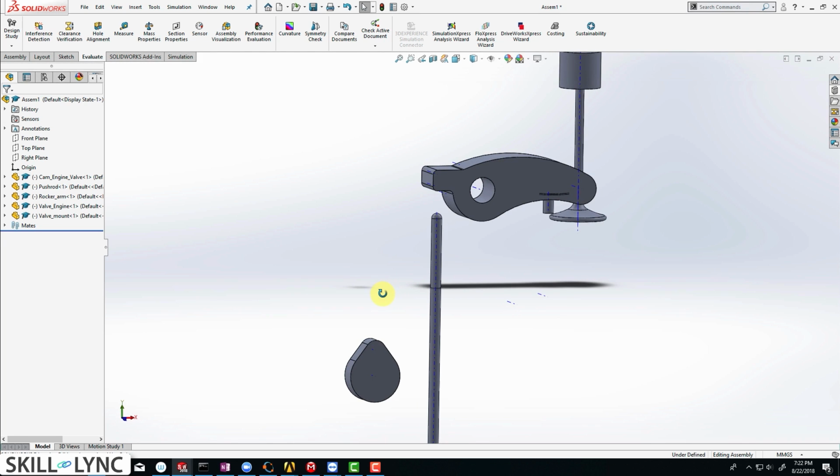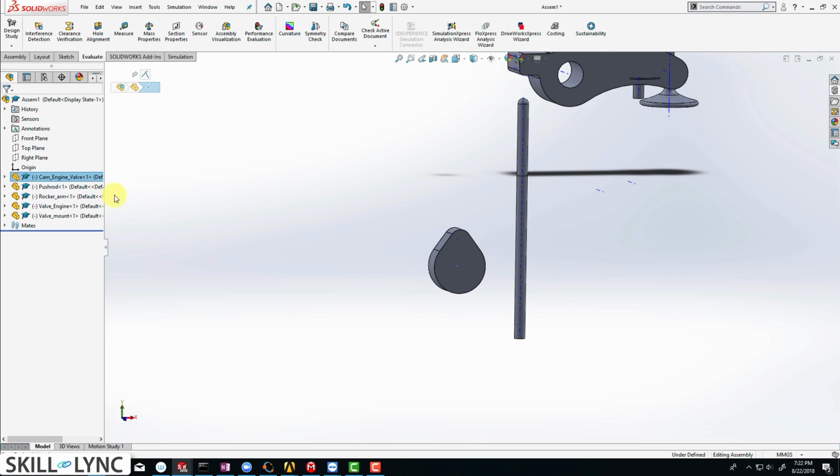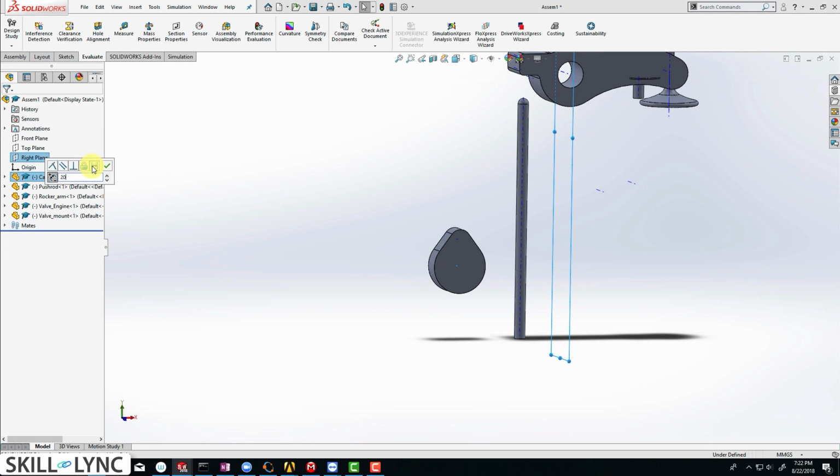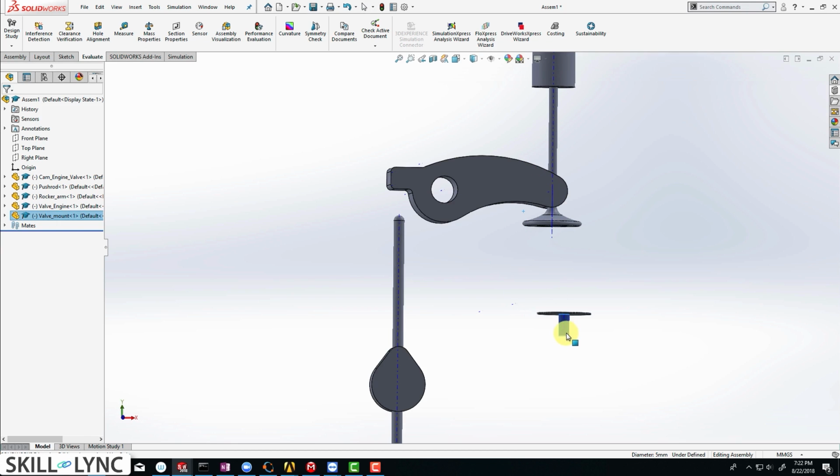Now let's just drag out the cam, and then we're going to select the axis of the cam. So let's zoom in and select the center axis, and let's select the right plane of the assembly and then provide a distance mate and put the same value of 20 millimeters, and then let's click on OK.